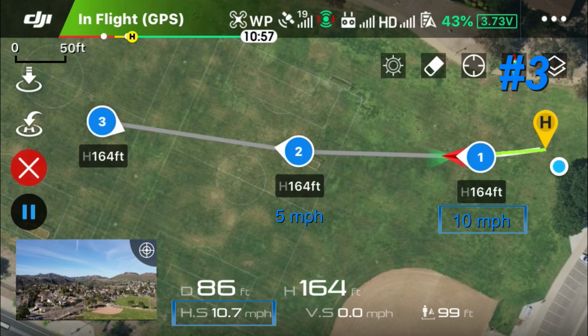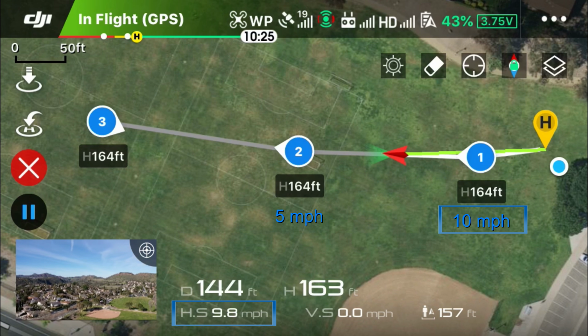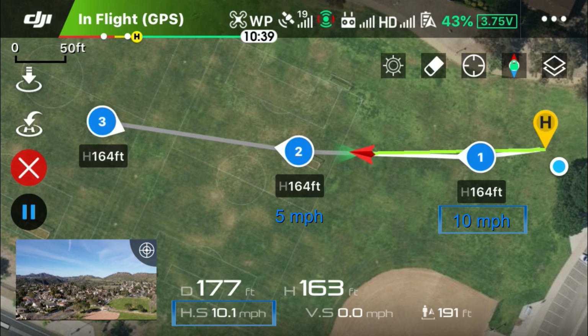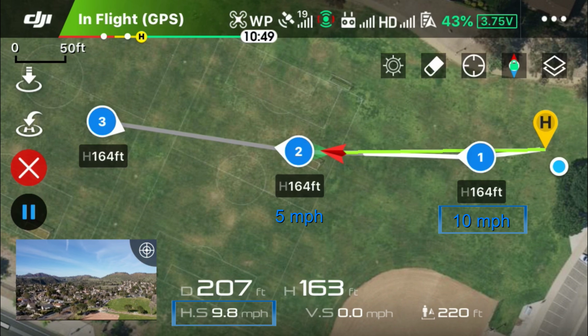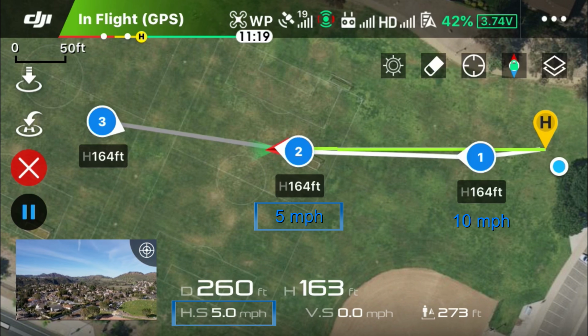Tip number 3, the speed set at a waypoint begins from that waypoint and continues at that speed until it arrives at the next waypoint. Here we're flying at 10 miles per hour, and at waypoint 2, it changes to 5 miles per hour.